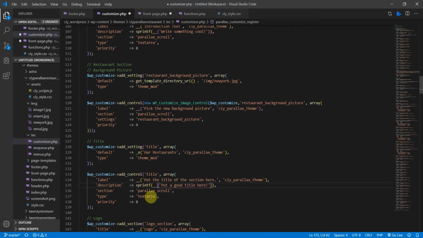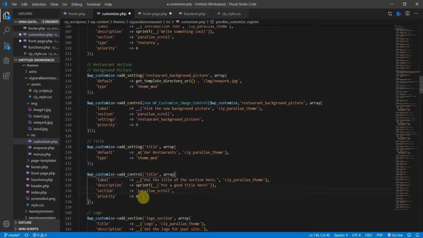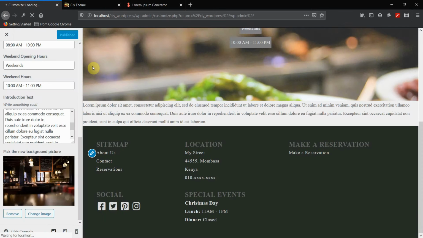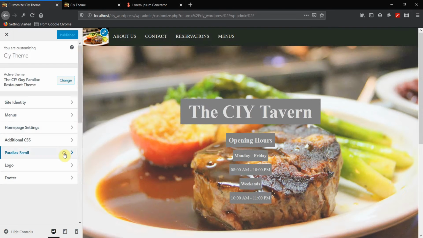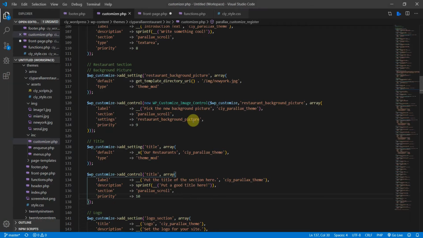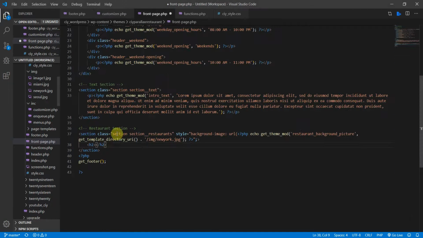The text area, no, we don't need that. So we can remove the whole type key here, and then the priority should be 10. So let's save that. Let's head back to our back end. Let's refresh, and let's scroll all the way down here. So we get the title section here. Good, good. All right. So let's add that to our front page.